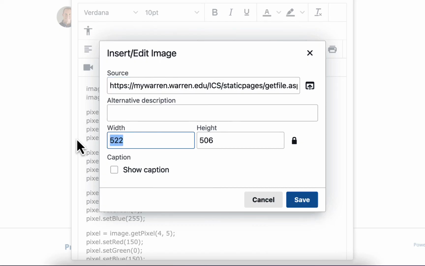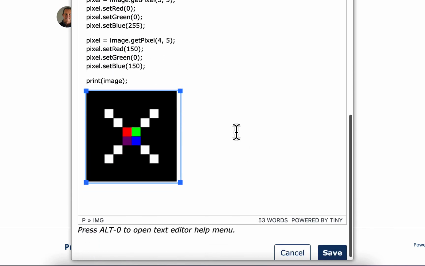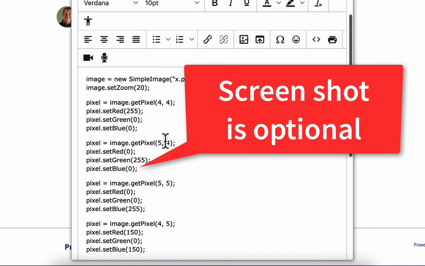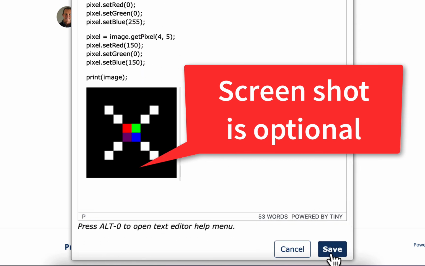Hit insert. Make it real small. 300. Maybe even 200. I don't need it that big. I'll hit OK. Save. There it is. So there's the screenshot I just made. You can put the screenshot. You don't have to. Just put your code in there. That's all you need. Just hit save.